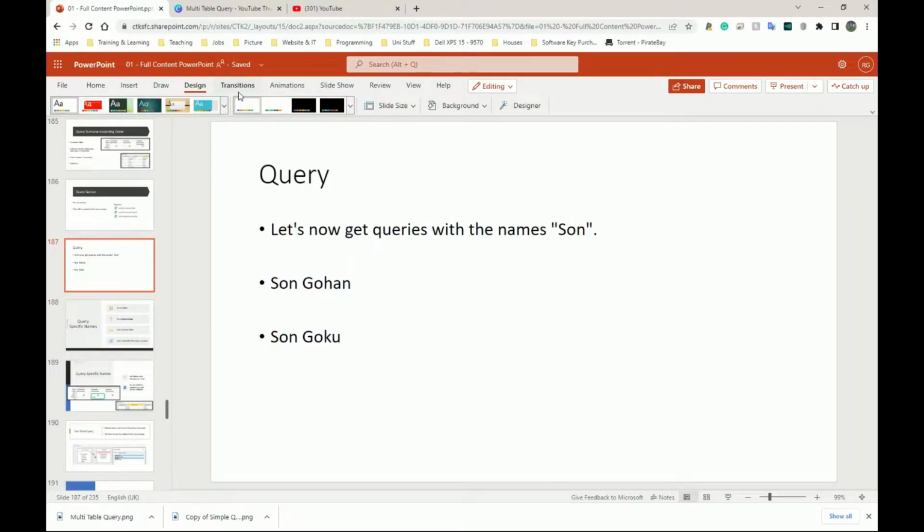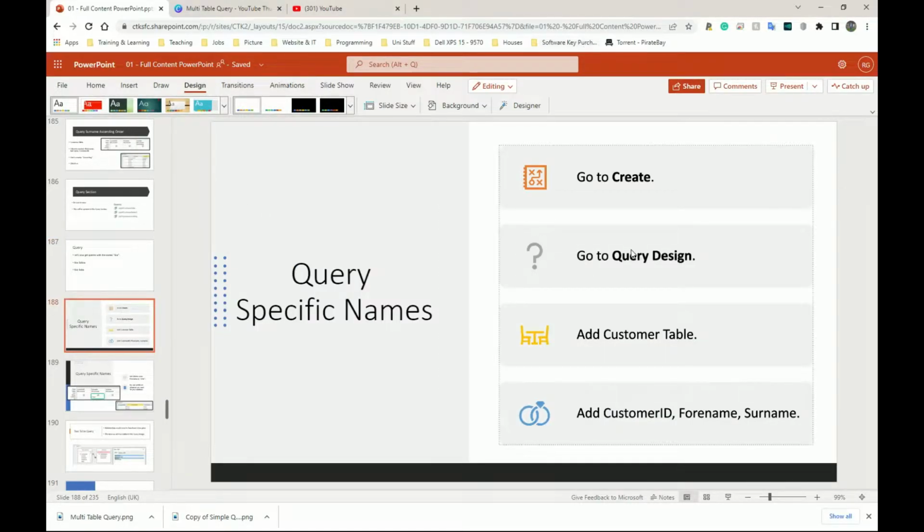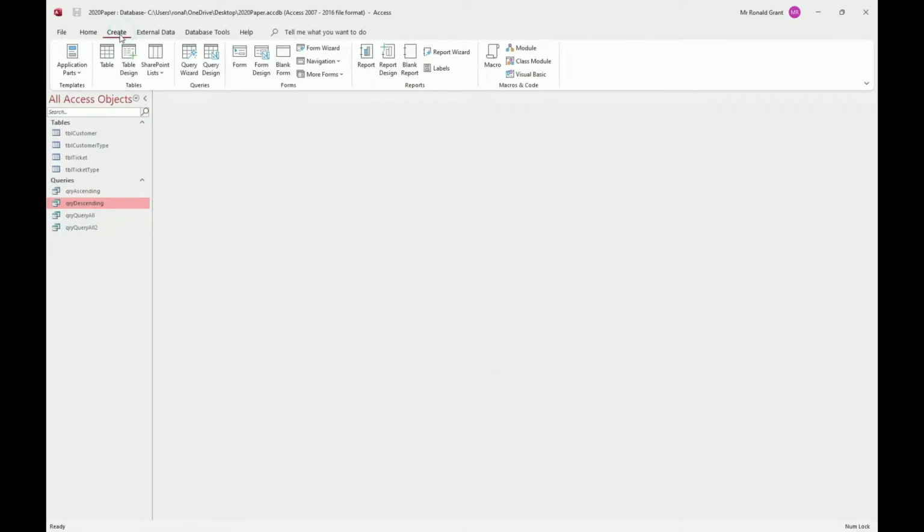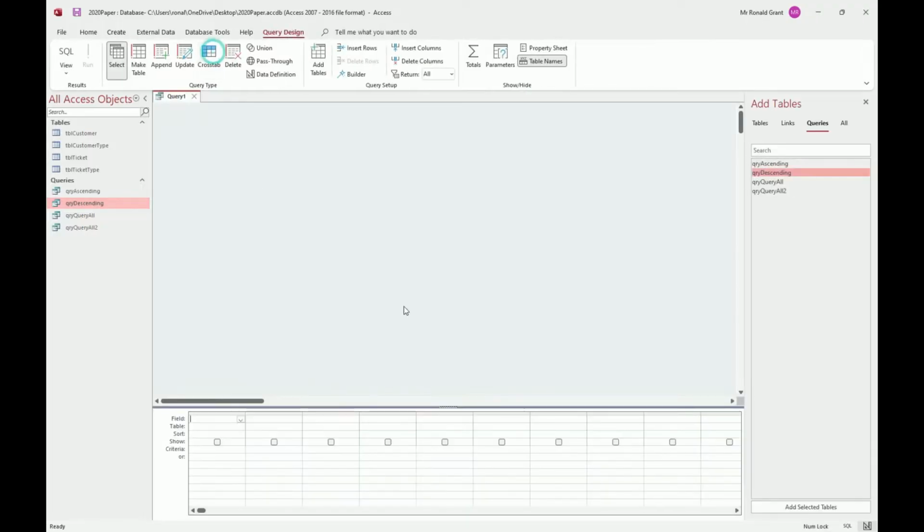Okay, so the next thing I'm going to do is queries with specific names. So let's go down. We're going to go to Create, go to Query Design, and add the customer table. We're going to do customer ID, forename, and surname, but I'm only going to get specific forenames and specific surnames from my database. How do I do that? Let's go to the database. Let's go to Create. Let's go to Query Design. And again, make sure you're on Tables on this side here. You could go to All or you can go to Tables.